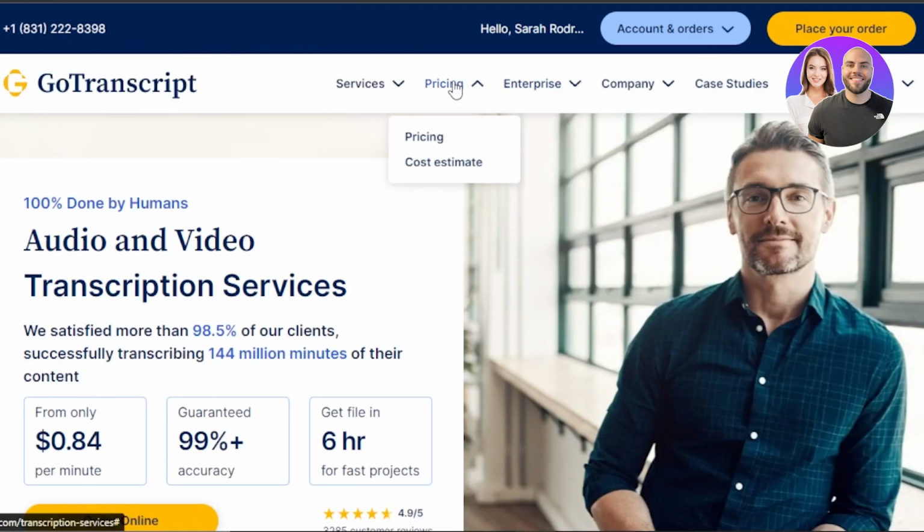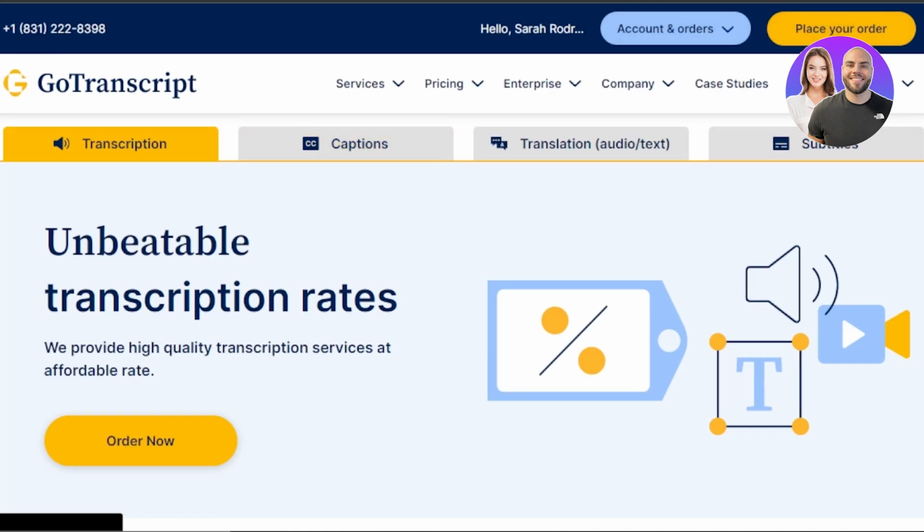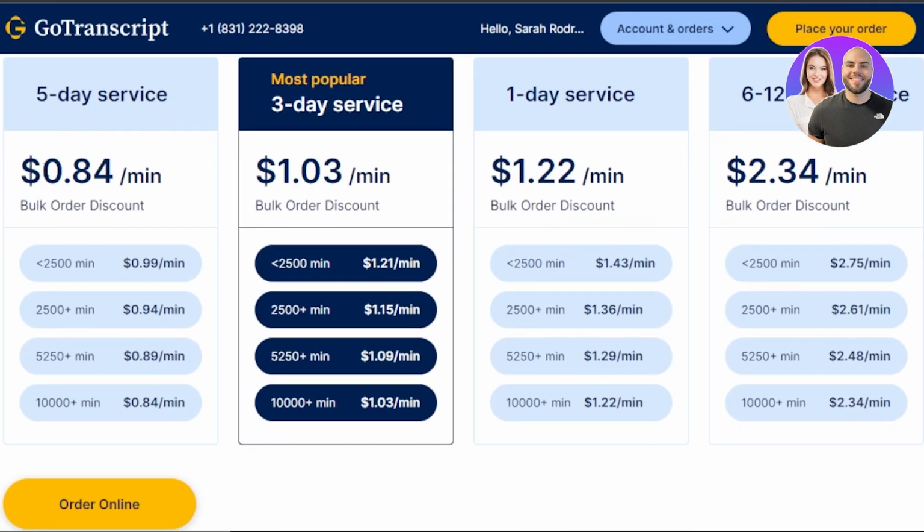There is a pricing plan available on GoTranscript as well. Let me go over it really quickly so you will have an idea. We have different services and different pricing for different services. So we have 5 day services, which is just going to be $0.84 per minute. And then we have 3 day services, which is going to be $1.03 per minute. And then we have 1 day service and 6 to 12 hour service available. So you can order right here on GoTranscript.